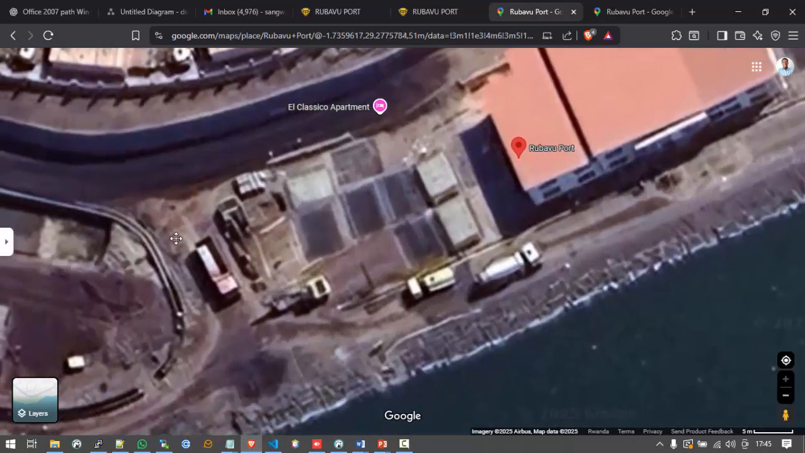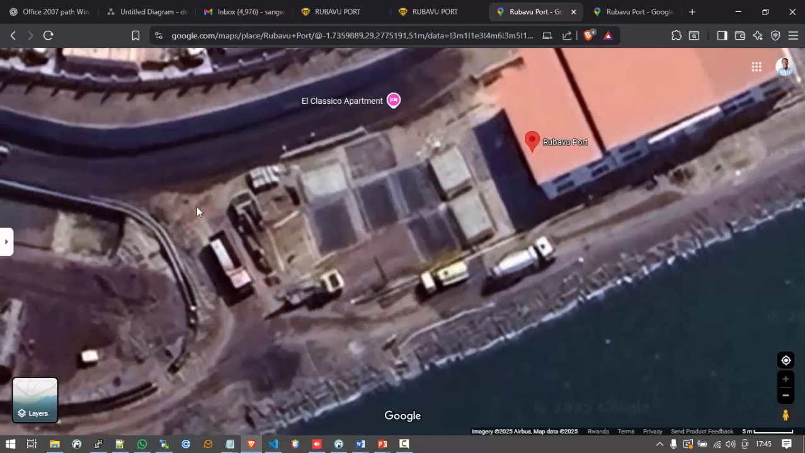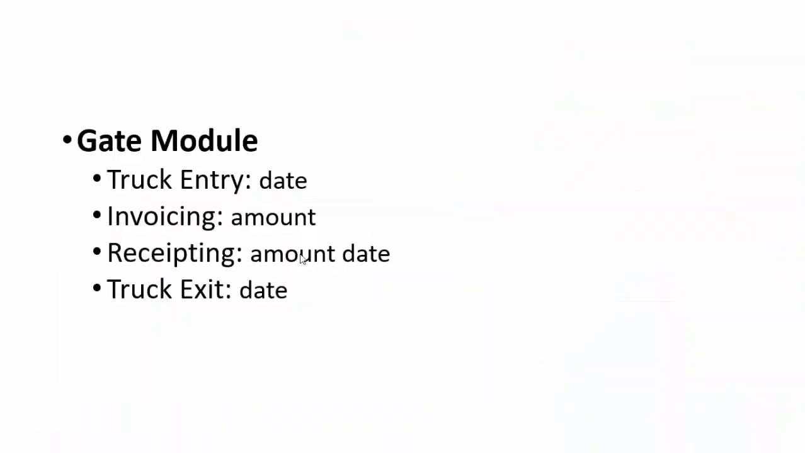Here is the gate. This picture is drawn from satellite, so it may not be the most recent based on how the port looks like, but the idea is that this truck comes from the gate around here, and then when it comes here, there is a special module to manage how long it has stayed at the port, and then that module manages how much to pay based on how long it has stayed.